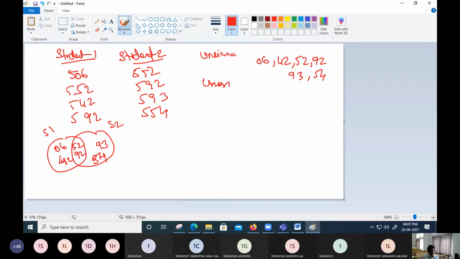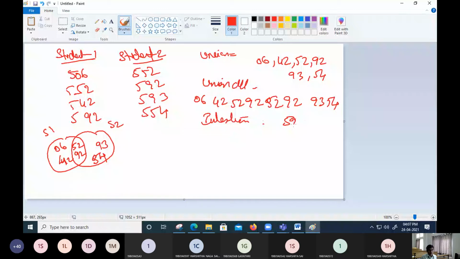If you are using an operation called union all, then the common elements should be repeated two times. That is, you should expect the answer as 506, 42, 52, 92, then again 52, 92, 93 and 54. If you write the intersection, you should expect 52 and 92. If you use the minus operation, S1 minus S2, then you should expect the records 506 and 42. Okay.